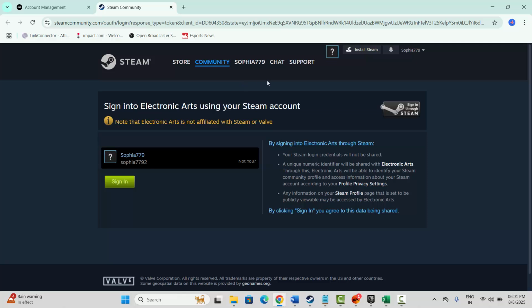After you log in to your Steam account, this type of interface will open in the community center. Here you can see that sign in into Electronic Arts using your Steam account. So what you need to do is simply click on sign in option.